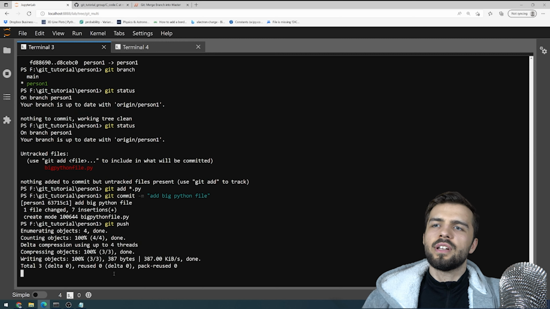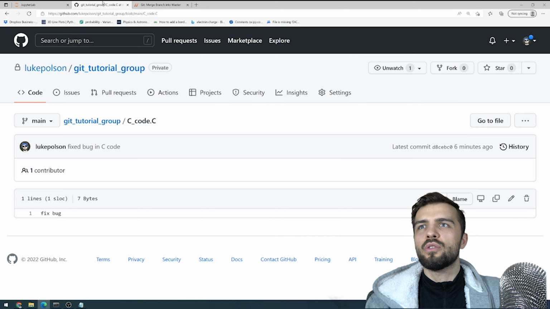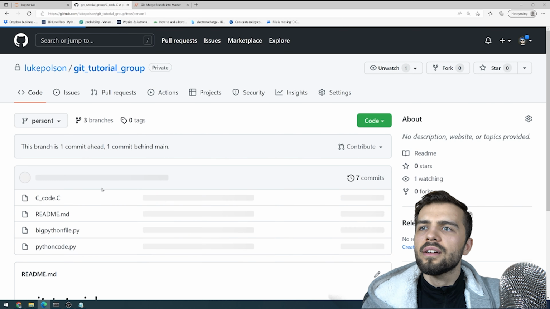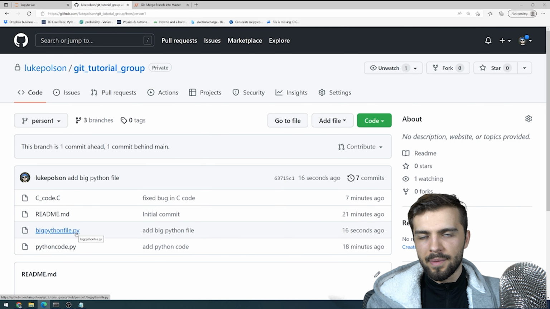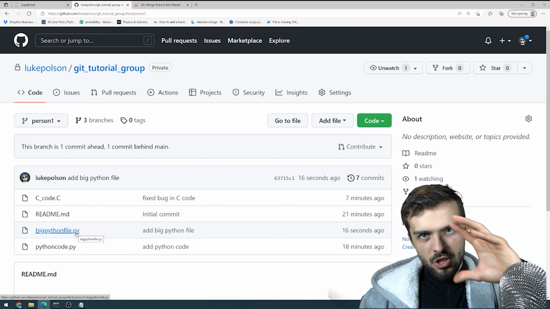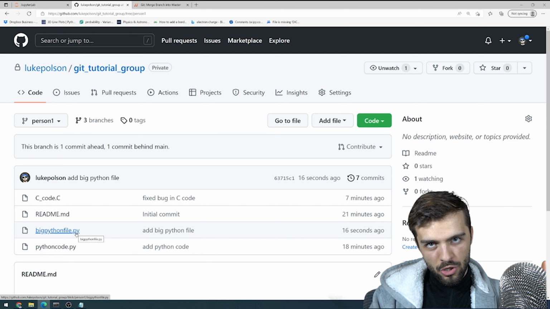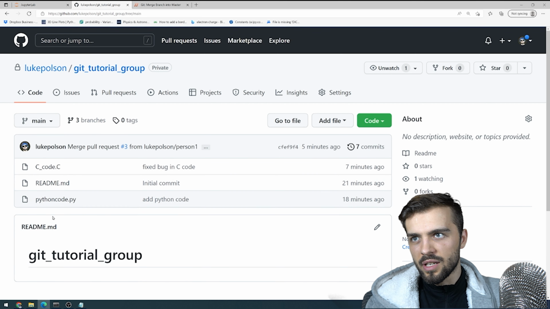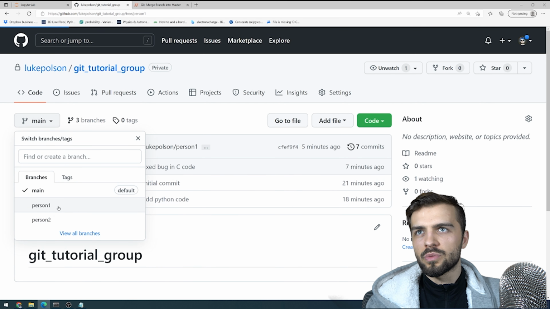So it's on git push. Now in my person1 development branch, if I go to GitHub, you'll see here that I have my big Python file.py. And now I want to create a pull request so that everyone in the group can see it. I want to merge this big Python file to main, which currently it is not in main. It's only in person 1.